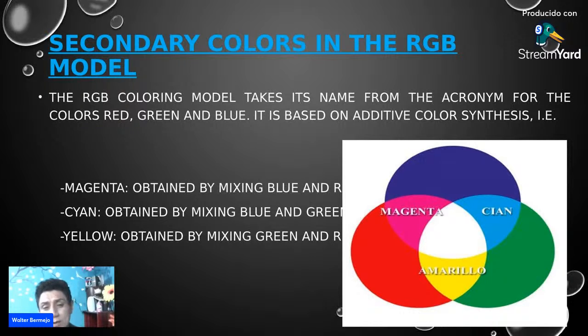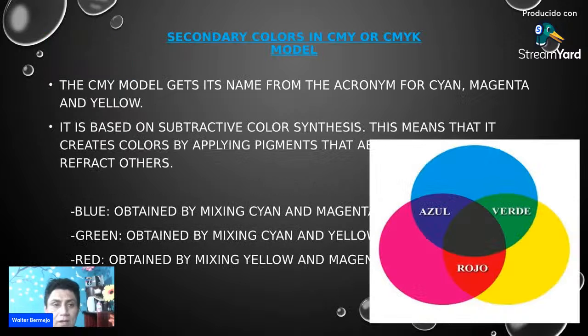The primary colors in the RGB model are blue, green, and red. From these, the following secondary colors are obtained: magenta, obtained by mixing blue and red; cyan, obtained by mixing blue and green; and yellow, obtained by mixing green and red.